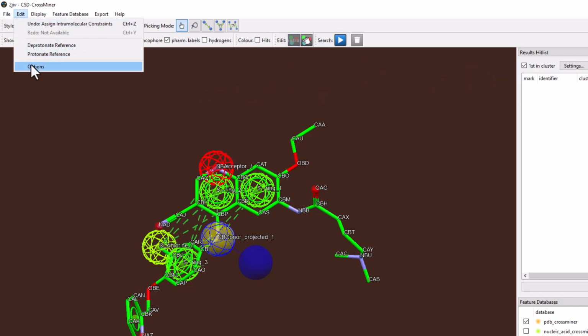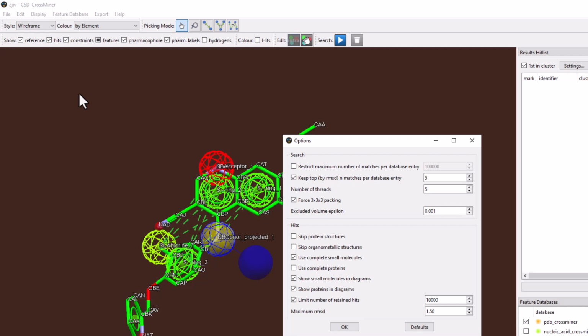I'm clicking on Edit and Options. These are advanced search options, so I'm keeping them as defaults now because it perfectly fits our needs. But yeah, please change these numbers only if you are sure that you know what you are doing, because these options are a bit advanced. But long story short, it allows you to understand what's the balance between the search speed and search quality.